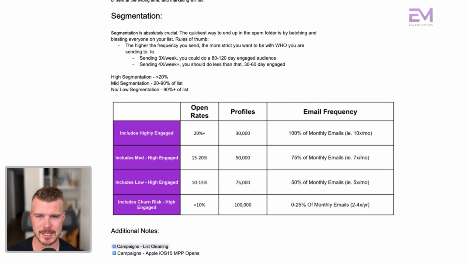Now, high segmentation is what we would consider as about less than 20% of your list. Mid segmentation is about 20 to 90% of your list. Low or no segmentation is effectively just the entire list, or 90+% of your list.